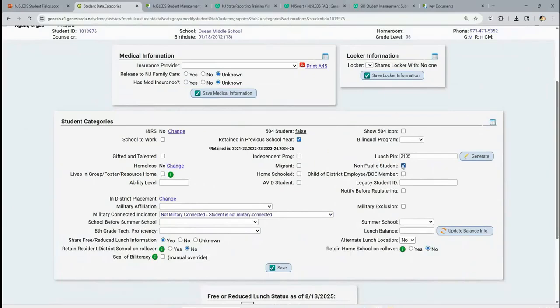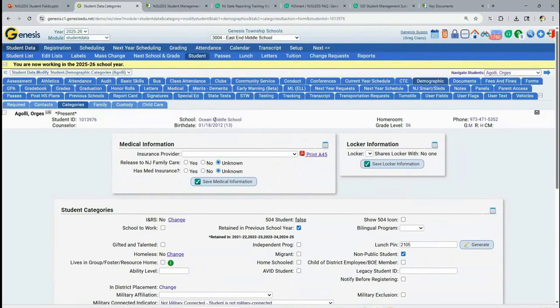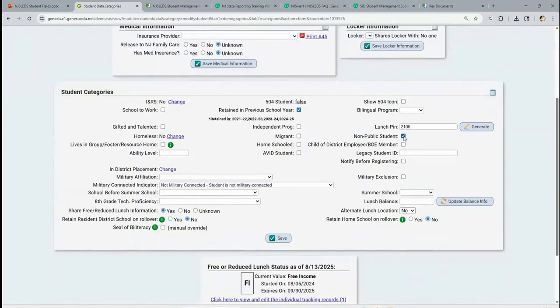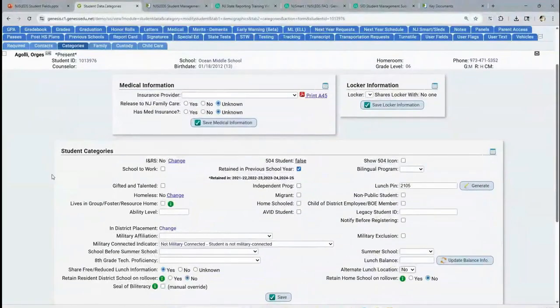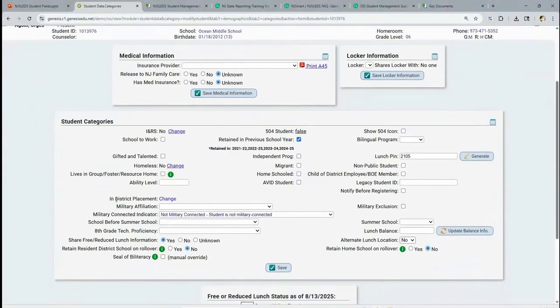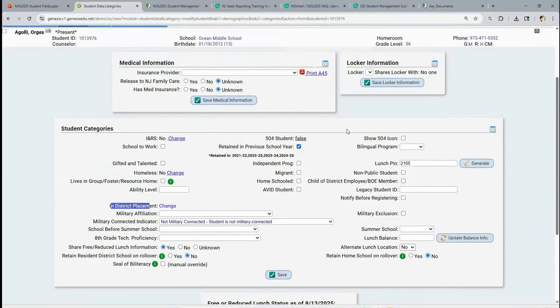So checking off this box is just one step in coding the student for the state's non-public field. The next step, we'll review that when we get to the student's special ed tab. If a student is listed in a Genesis school that is marked as a non-public school, then this box will be checked off for you automatically. So in the demographic category screen, that's where that item is set, right? And it's only required in specific cases.